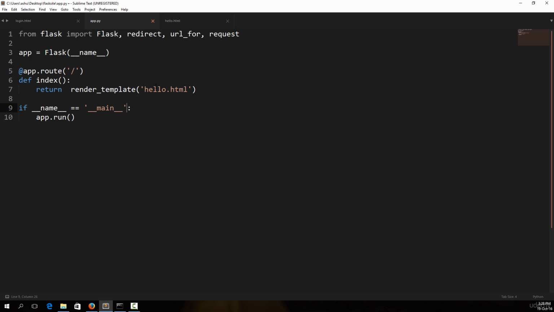And once you do that, one more thing which you need to do is that you actually need to import render template. So right now at the moment we don't need redirect, URL or request, so let's delete them. So let's remove them and let's import the render template function. So I'm going to simply copy this and paste it over here. So once you are done with this, you're pretty much good to go.